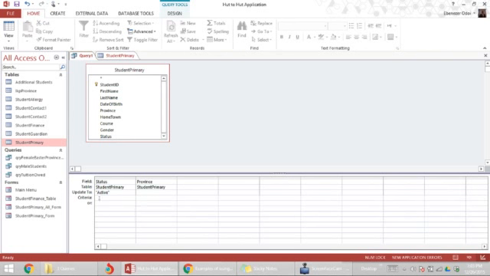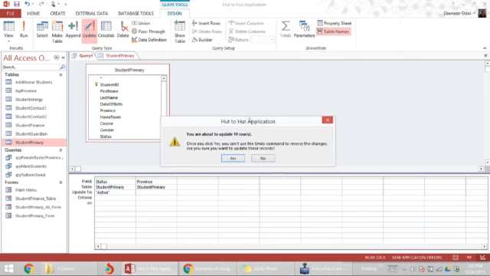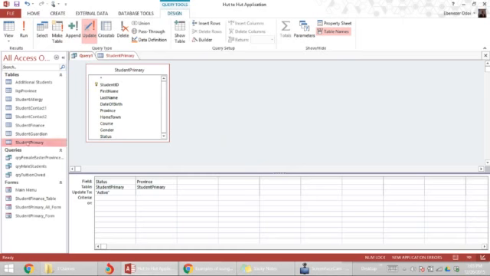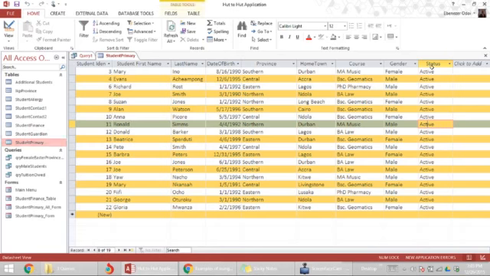If I didn't use the Northern here and I run this query, every single student, let me go to design and then run. Every single student now will become active. So let's open the student table, and every single student has become active.